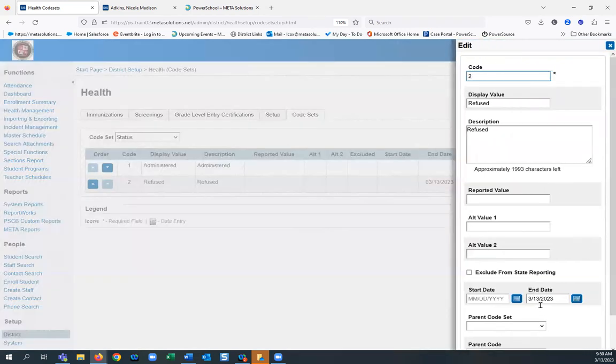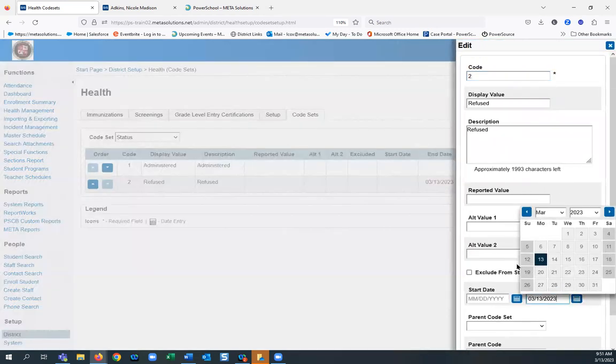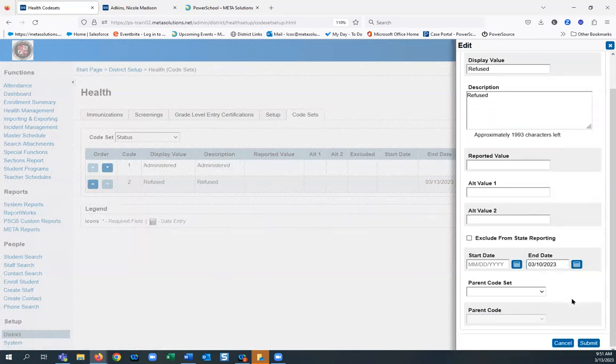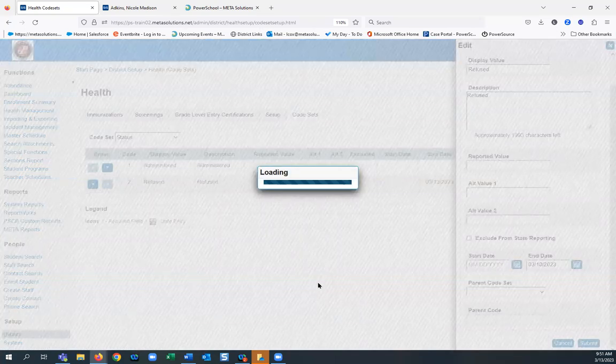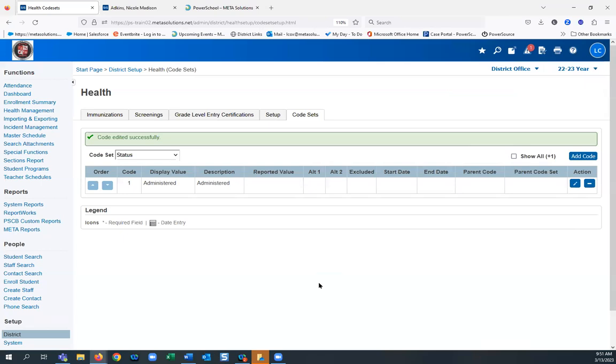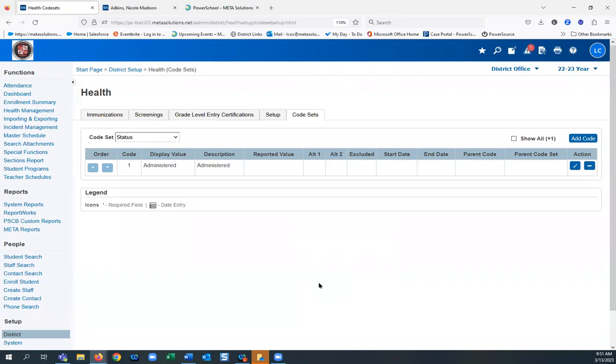So I think the better deal would be to just end it, that we're no longer using it as of this date. Sometimes you accidentally end date something too, right, when you're setting it up. So that's something you need to know. I've seen a lot of people on their code sets put the end date as the last day of school. Well, you're still going to want them next year. So don't put an end date at all on those.